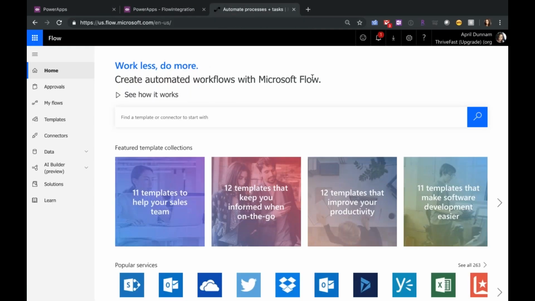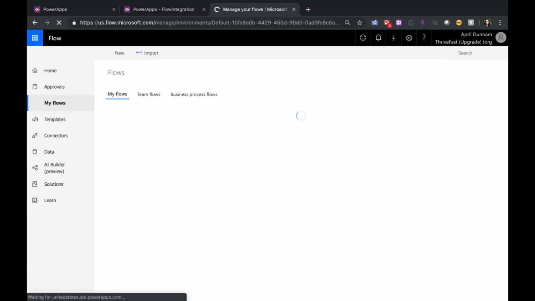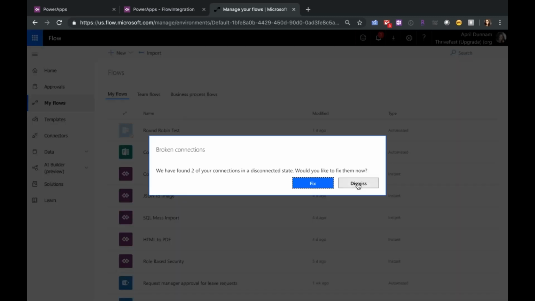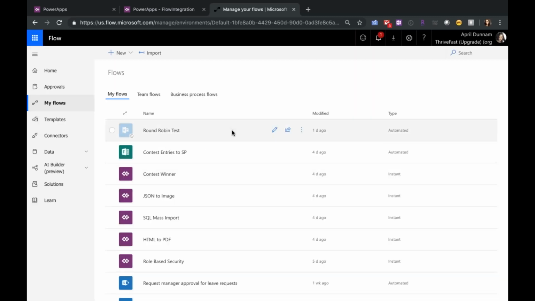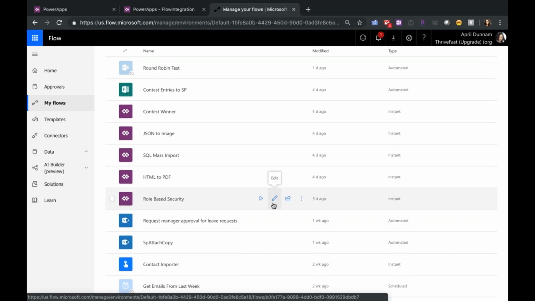If you go to flow.microsoft.com, that will take you to the Flow portal. On the left-hand side, if you click My Flows, this will take you to where all of your flows are built. I've already built this particular flow. Awesome, I have some errors there. I'm going to dismiss that for now. One of these flows is the role-based security flow. The great thing I like about this is it has these handy icons, so I can easily tell what the trigger of this flow is. That's the Power App icon, so I know that this flow is being called from Power Apps.